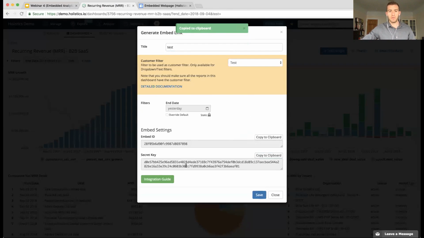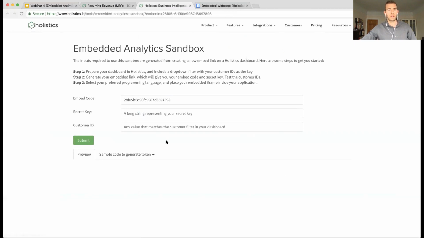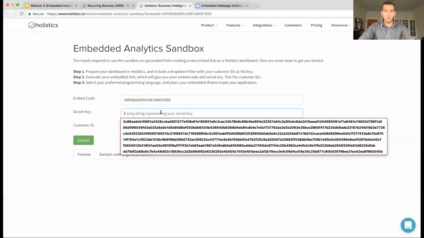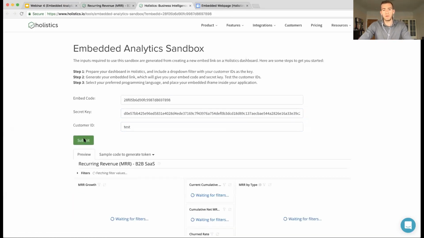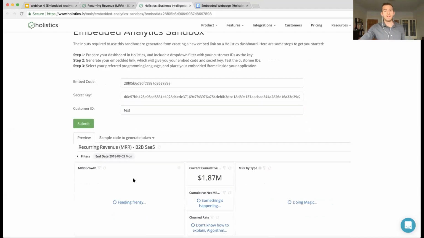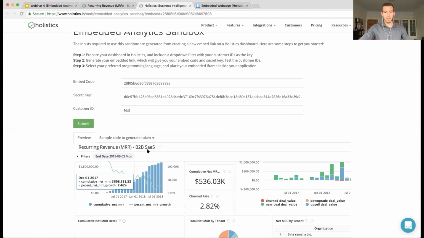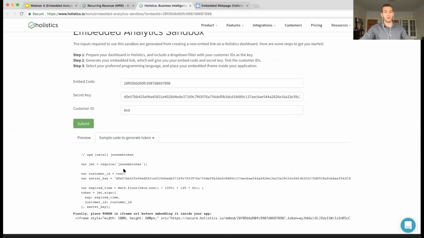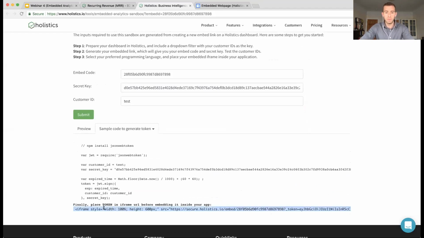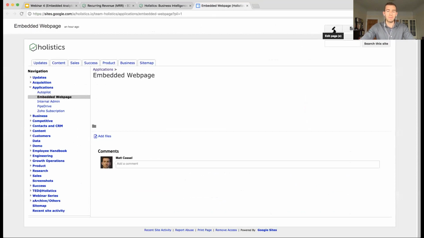The next piece is copying our secret key. And I'm going to go into our integration guide. I'm going to place the key in here. I'm going to put my customer ID here, and I'm going to hit submit. What's going to happen is Holistics is going to render this dashboard for us. And you can see what that looks like here. The next step is I'm going to take the code for the iframe. I'm just going to copy and paste it into this embedded web app here.